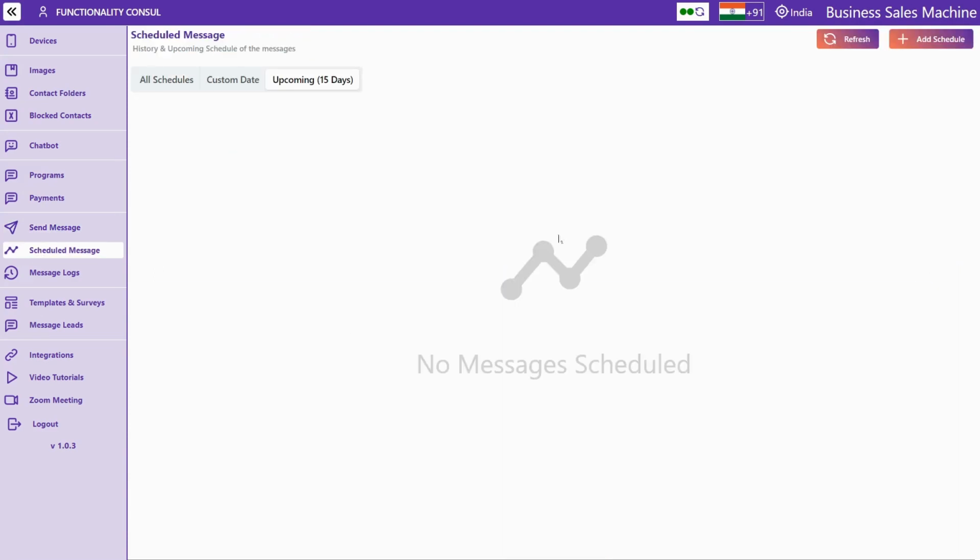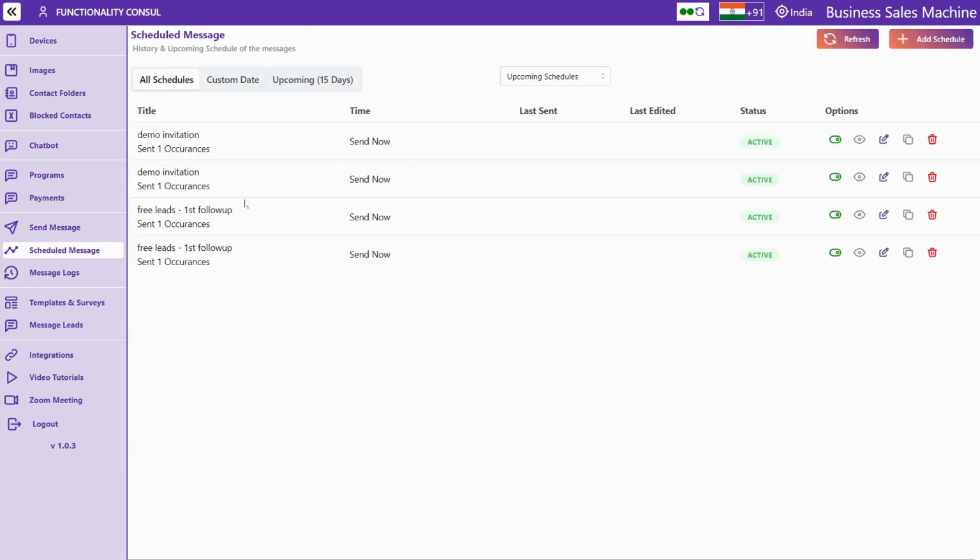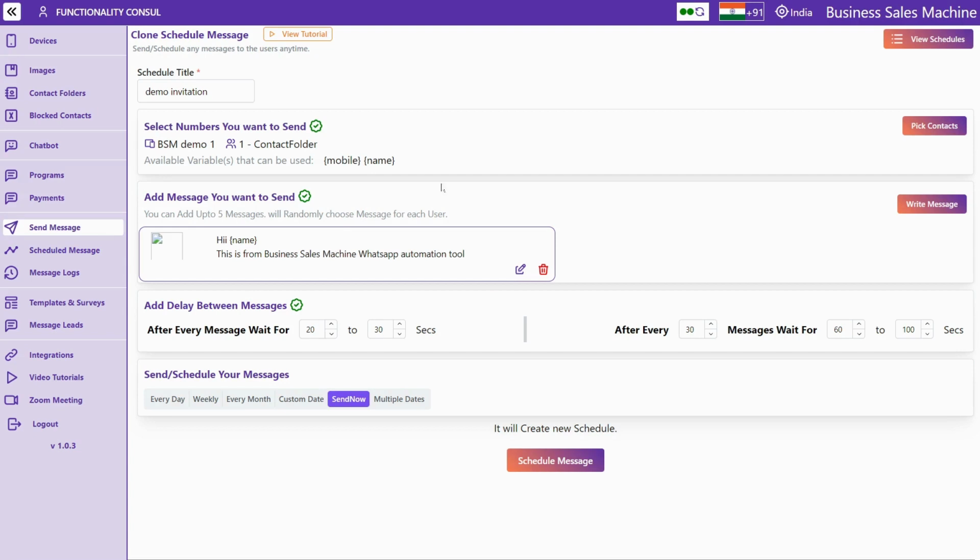And all the messages which are scheduled will be shown here, upcoming 15 days messages, and the custom date messages will be shown here. And all schedules, like all the messages which have been scheduled, are shown here, right? And if you want to clone this message, like this message I have already sent, I want to send a similar message, or the same message, you can just click on clone schedule and change any of the content if you want to, and schedule it.